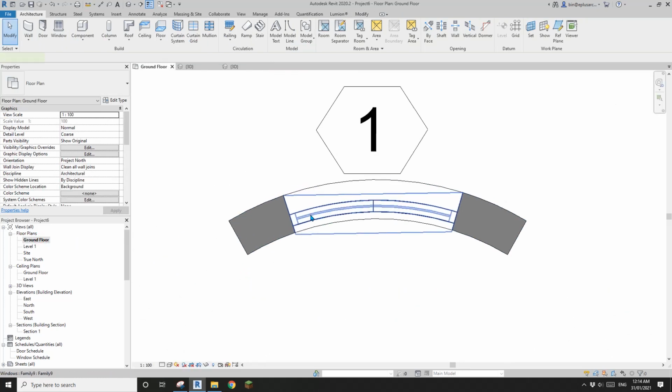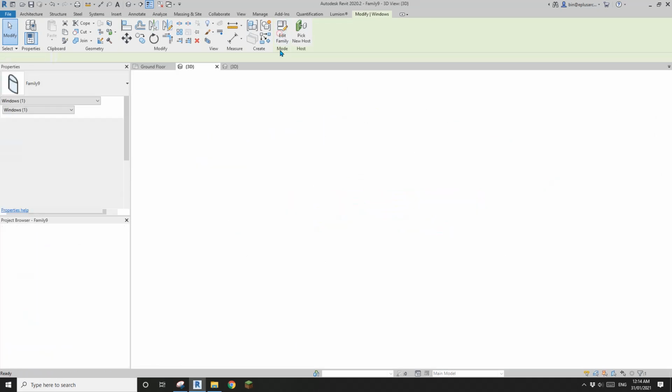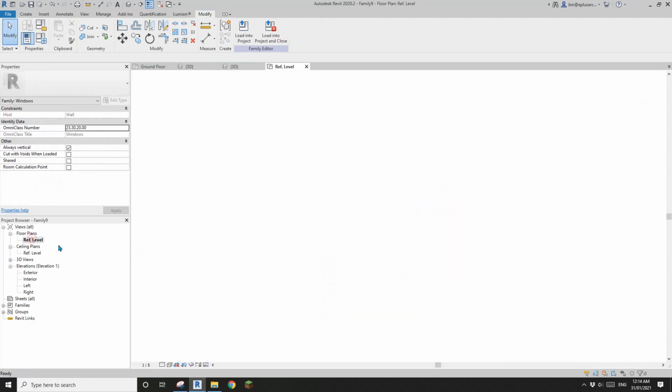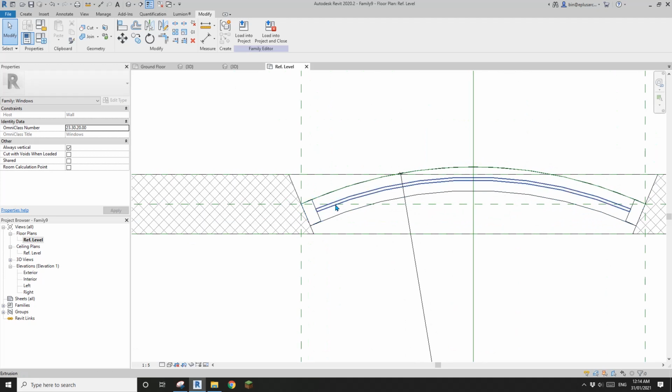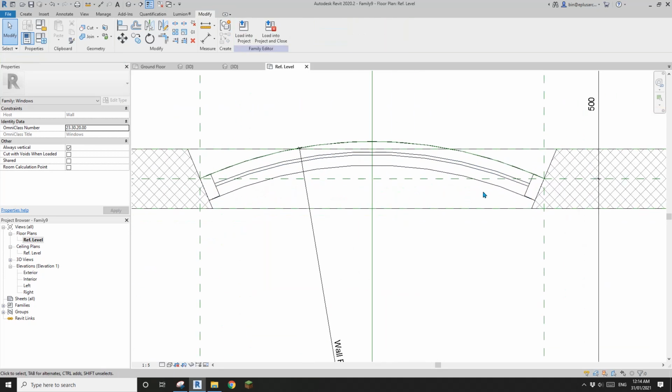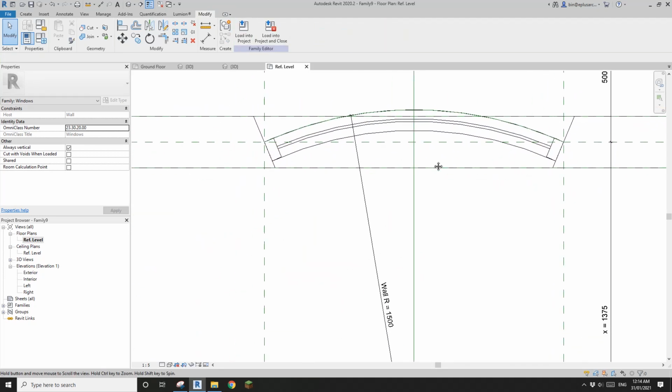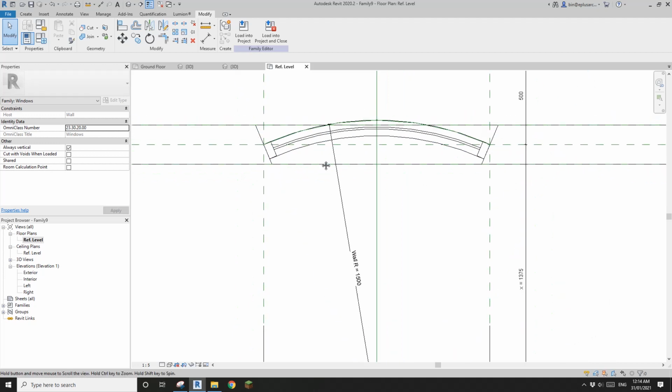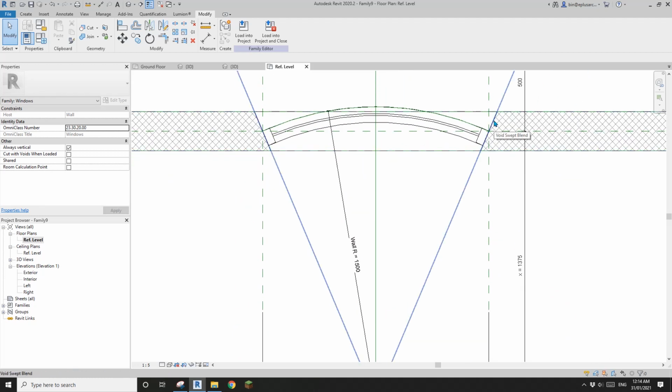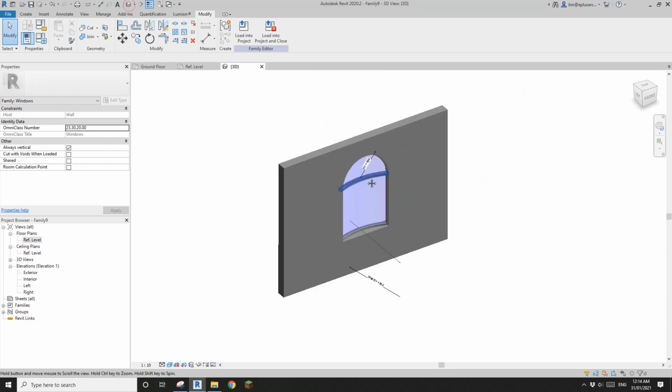Hang on, maybe we can add another parameter. So edit parameter. This time maybe we can, hang on a minute. How do we offset? Maybe I'll leave it to you because this is quite a long video already.